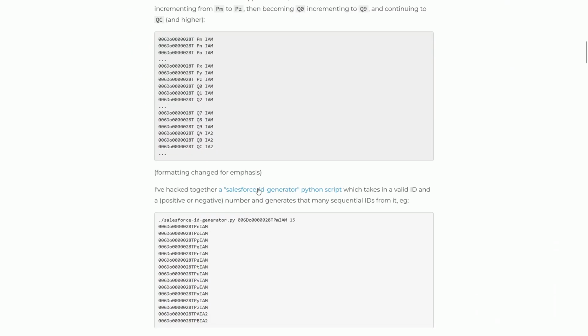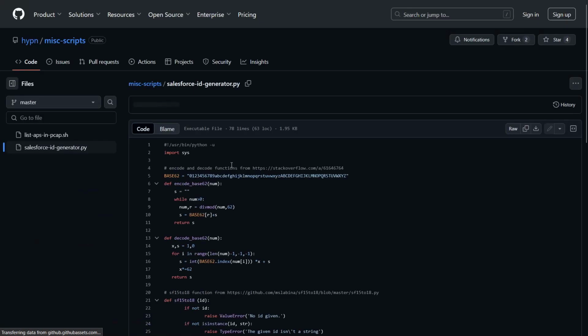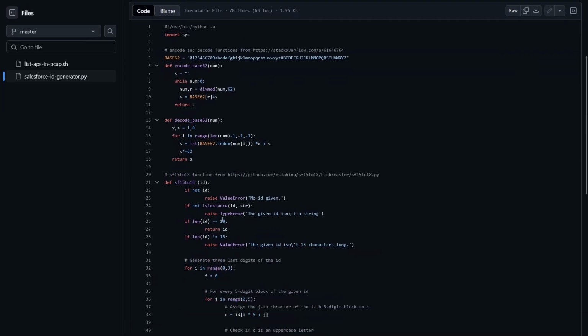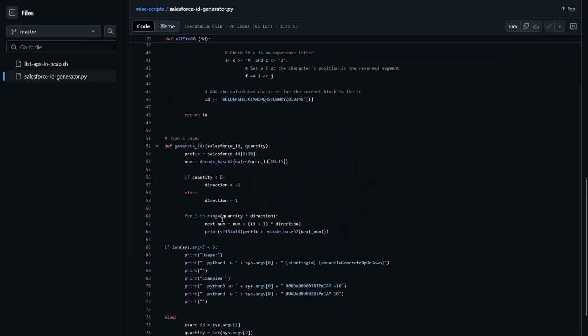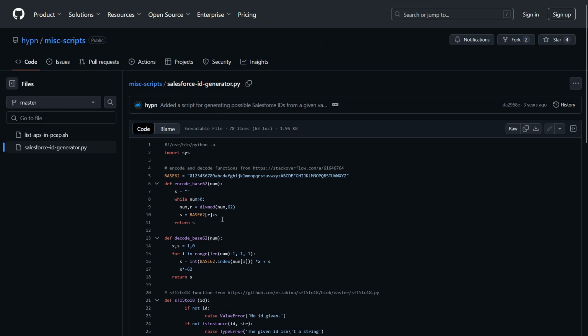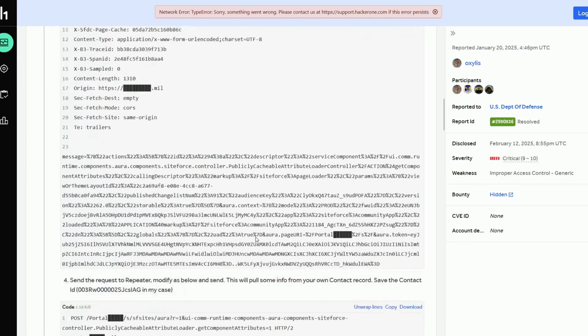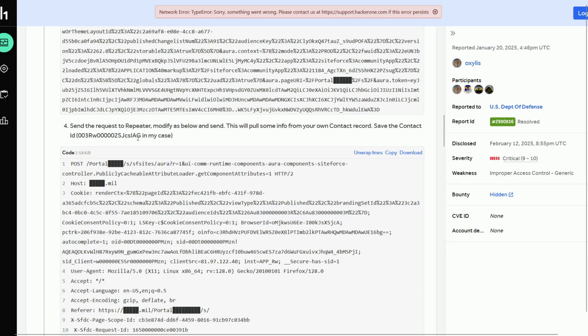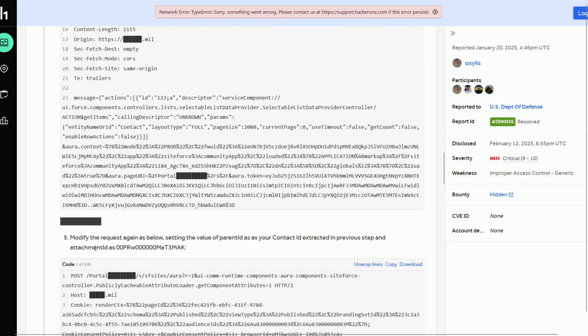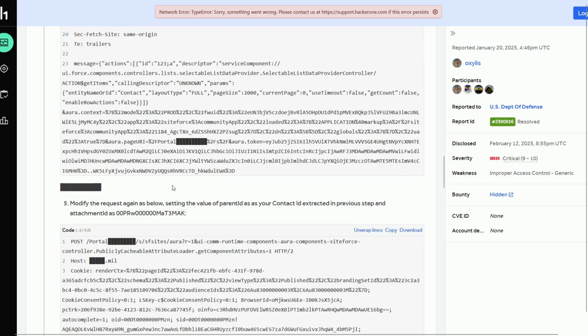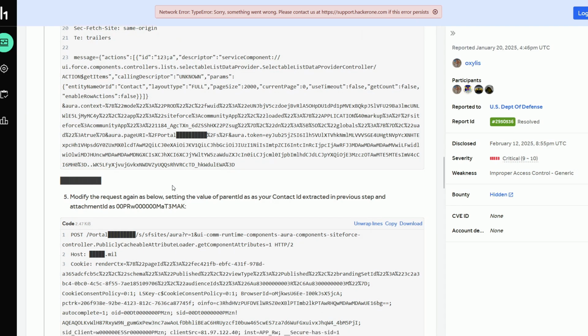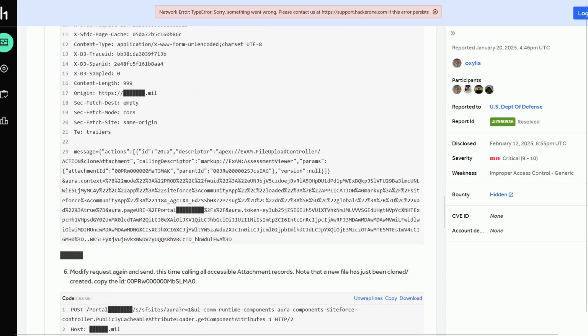So this person has created a Salesforce ID generator, a Python script, and this script can be used to enumerate IDs. So if you want to, you can try this out. For making things easier for the triager, the reporter has mentioned the particular attachment ID in the report itself, which is this. Okay, moving on to the next step, which is this one.